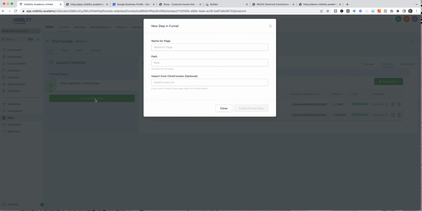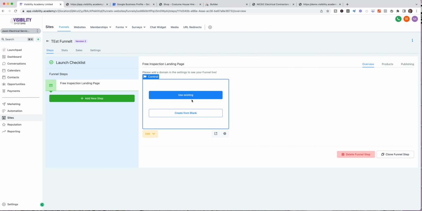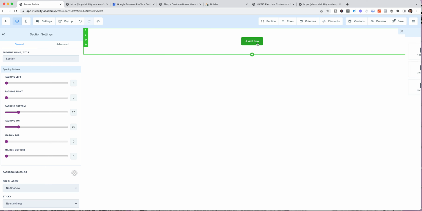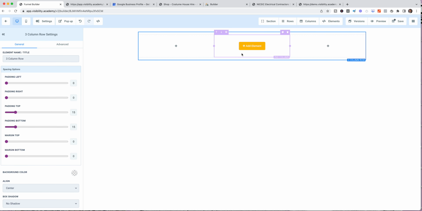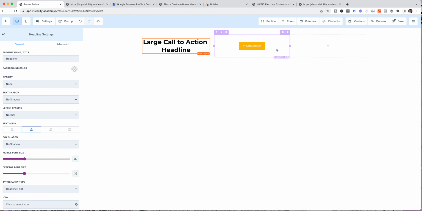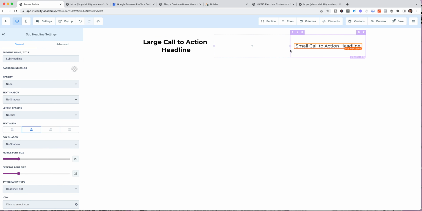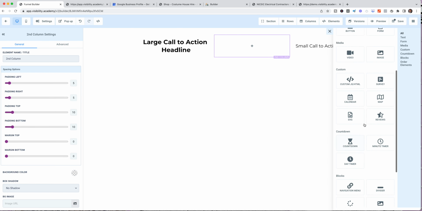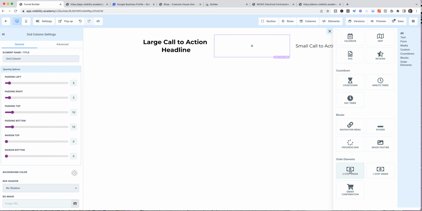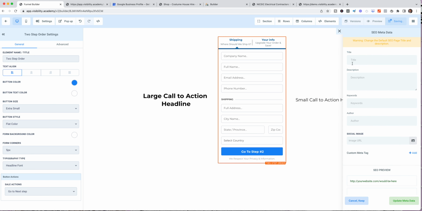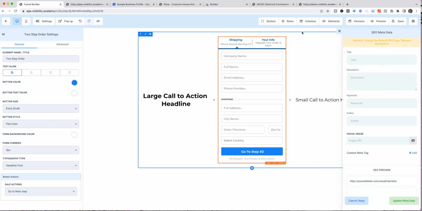So let's add a new. In fact, let's just do it on the landing page. Let's create from blank because I'm a dingbat and I didn't save anything. So let's do headline. Let's do some sub headline here, and let's just do a two-step order form there. For example, this is horrible design. Never ever copy this, right? Save. Okay, so let's have a look at, in fact, let's do one step.